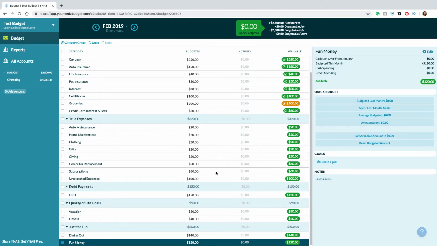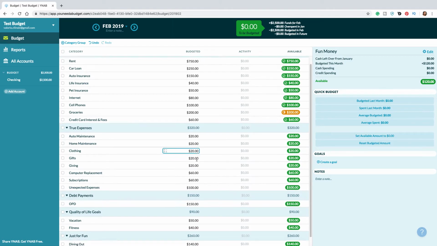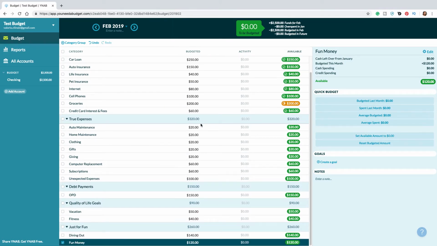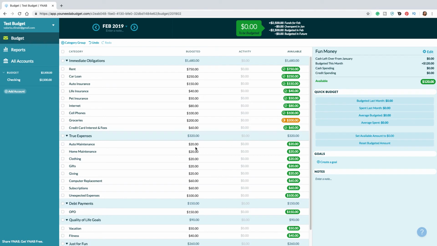Okay, so now you've got what's called a zero-based budget, and this is what you want. You want to tell every dollar what it's going to do, because if you don't, you're just going to spend it and you're not going to understand why you had no money at the end of the month.